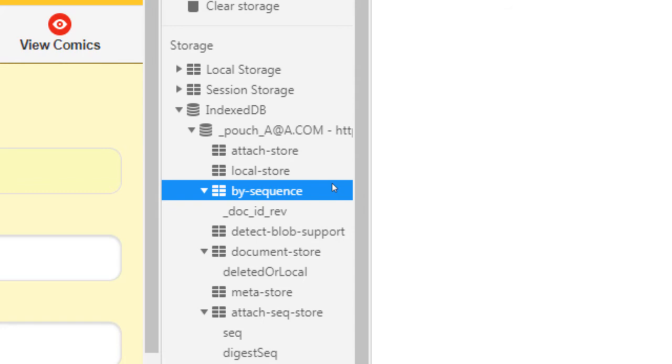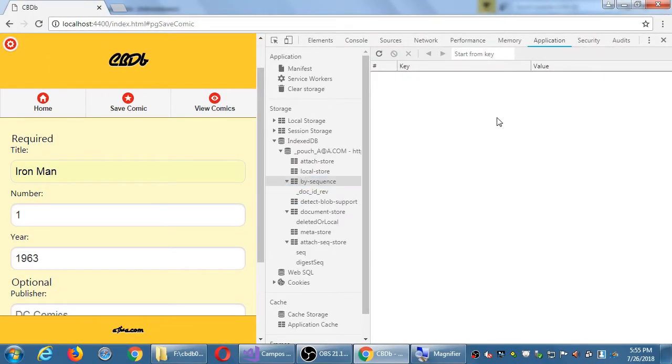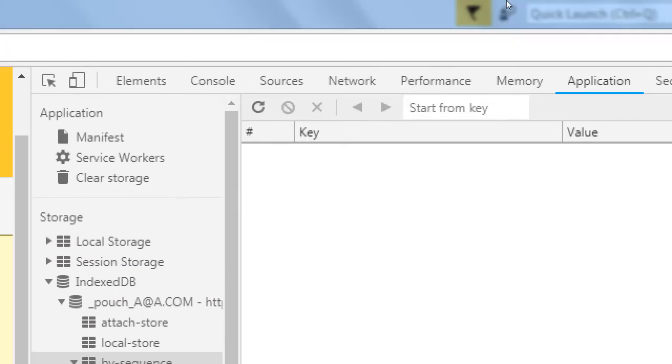That's where we're at. So we're going to start to capture the input fields to then start to save the comics to the database. We have several things we need to think about. Remember, when we use PouchDB, we have to have a unique identifier, some sort of key that uniquely identifies every comic in the database. So the way we're going to do this is by using the name, the year, and the number of the comic.